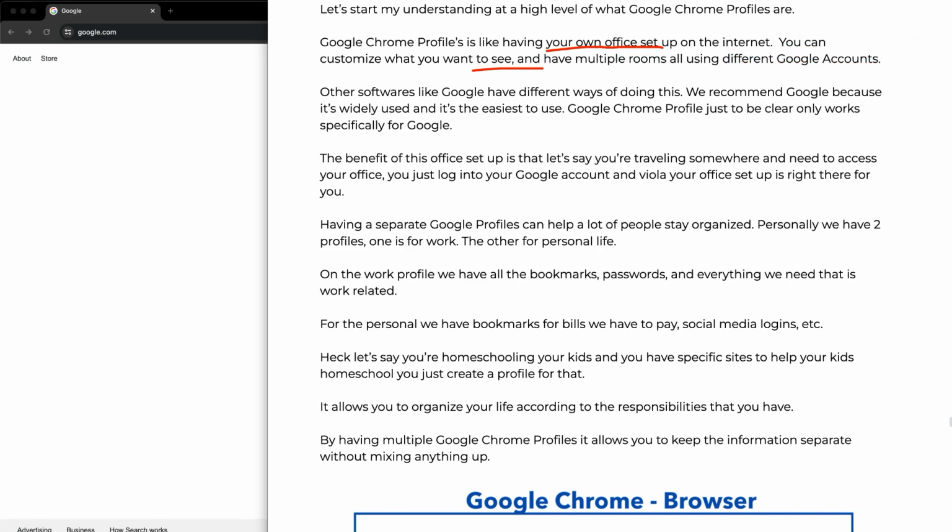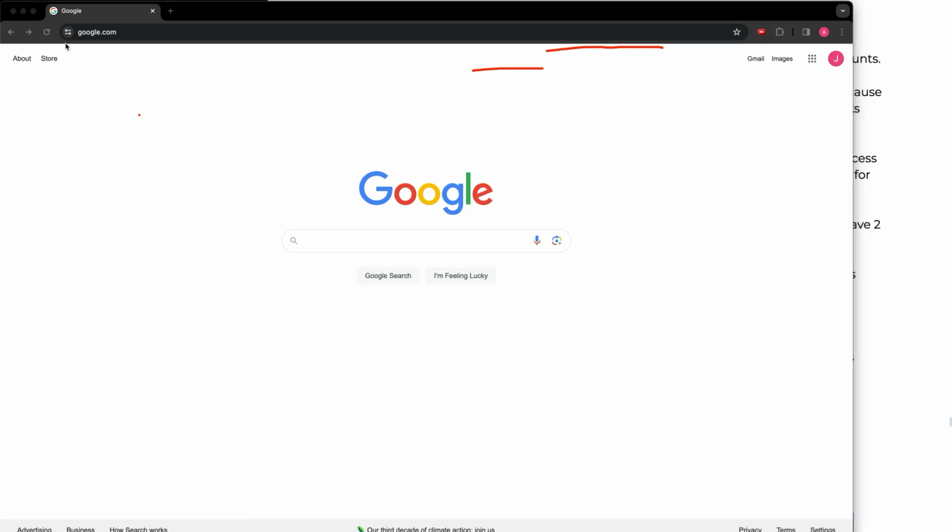Now, the beautiful thing about this setup is that when you're traveling somewhere and you need to get access to your office, like your bookmarks, and when I say your office, we're talking about your Chrome profile. You want to see your bookmarks set up in a certain way, and your Chrome extensions set up in a certain way, right? How do I save all of those settings? The answer is via your Chrome profile.